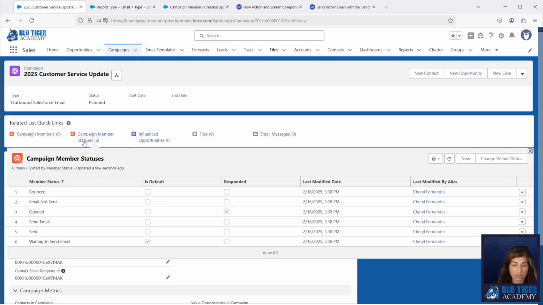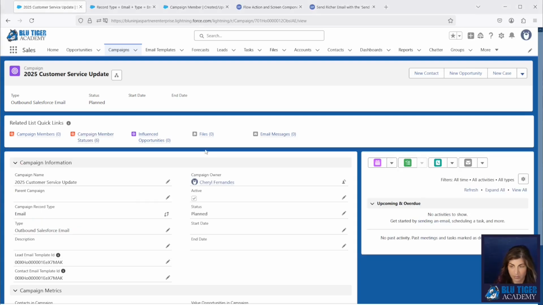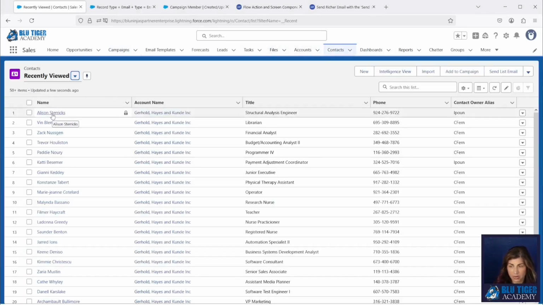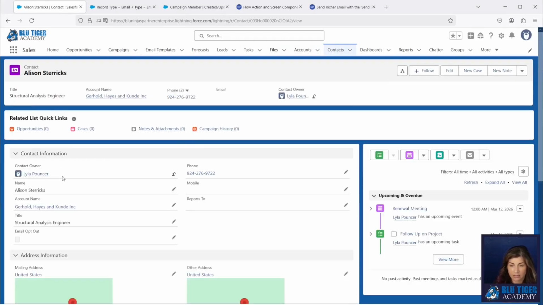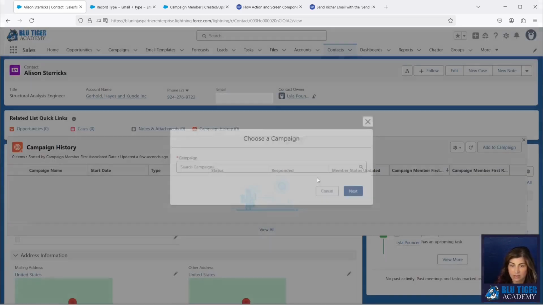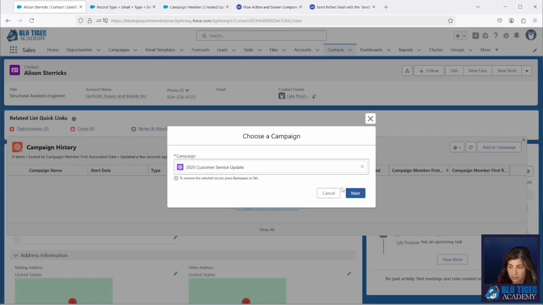So we have all of the campaign member statuses that we need for this type of email. Now we're going to go to our contacts tab and we're going to go to Allison here. And Allison is owned by Lila Pouncer. So we're expecting that this email is going to go out to Allison whenever we add her to the campaign, and that the reply to address and the sender name should be Lila's. So we're going to go ahead and add Allison to our campaign.